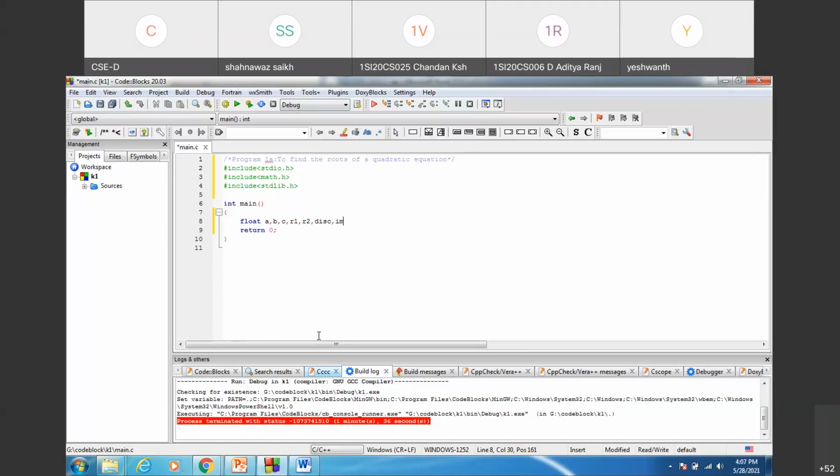And to store the imaginary part and the real part, let me take the variables real and imaginary. If any other variable is required, we can come back and declare it. For the time being, these are the variables we have declared: A, B, C for the coefficients. If you want to name the R1 and R2 variables as root 1, root 2, that is also fine.